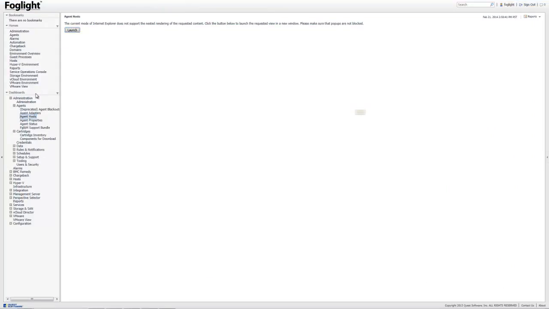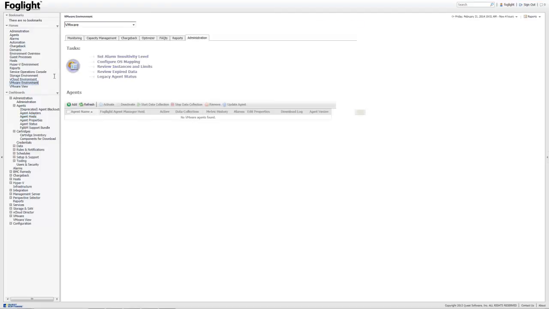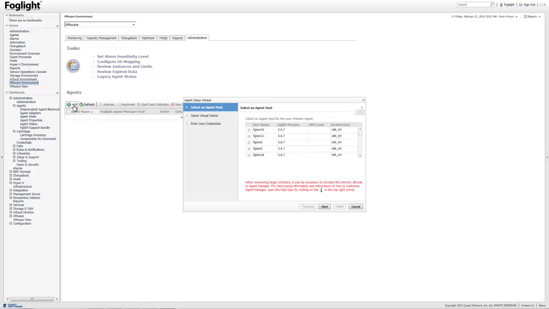so go under Homes to the VMware environment. Go to the Administration tab and go ahead and click Add. Select the FigLam that you configured to install the VMware agent on.